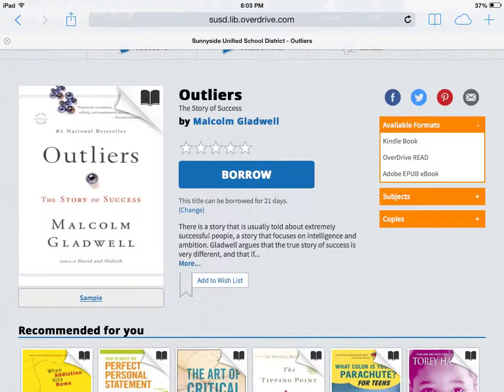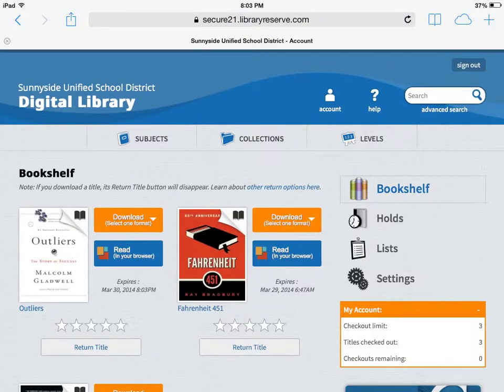Because I liked the first chapter, I decided to check this book out, so I click Borrow, and it will add it to my bookshelf. In the bookshelf, you click here, and you will be able to see the books that you have currently checked out. If you haven't downloaded them yet, you can return either title by clicking here. Once you've downloaded a book, however, into a device, it will not allow you to return the title from this screen.